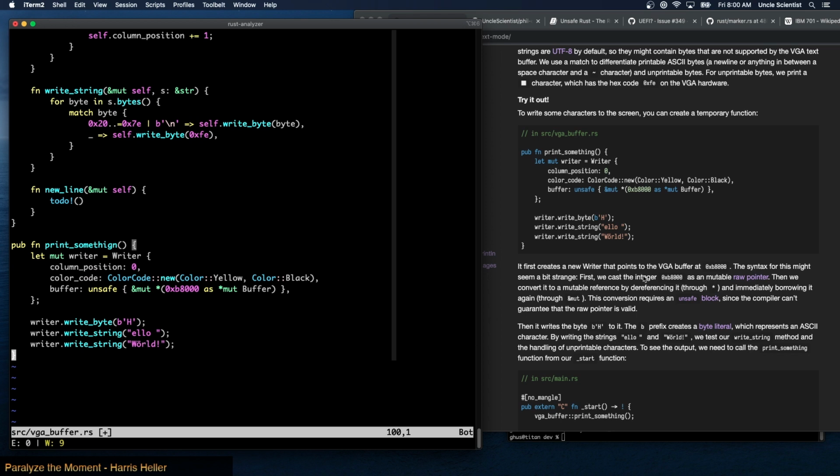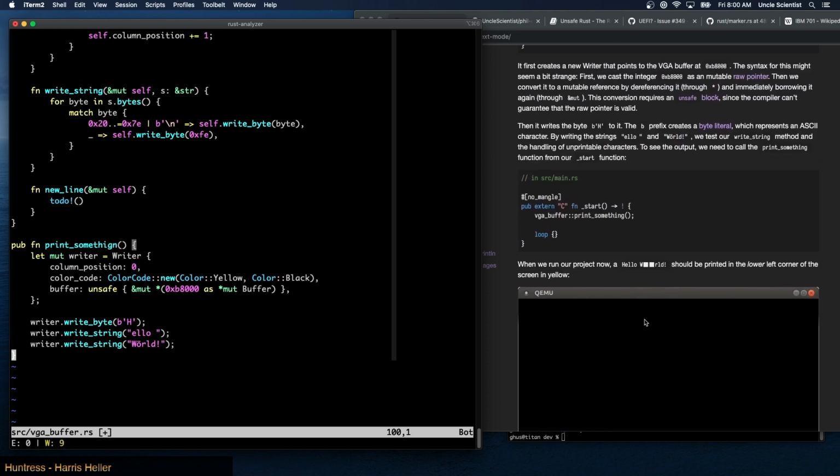Right? It first creates a new writer that points to the VGA buffer at hex 0xb8000. The syntax for this might seem a bit strange. First, we cast the integer 0xb8000 as a mutable raw pointer. Then we convert it to a mutable reference by dereferencing it through the star. Oh, I see. Yep. And then immediately borrowing it again, mutable. This conversion requires an unsafe block since the compiler can't guarantee that the raw pointer is valid. Then it writes a byte H to it. The b prefix goes to the byte literal, right? By writing the strings "ello" and "Wörld", we test our write_string method and the handling of unprintable characters.